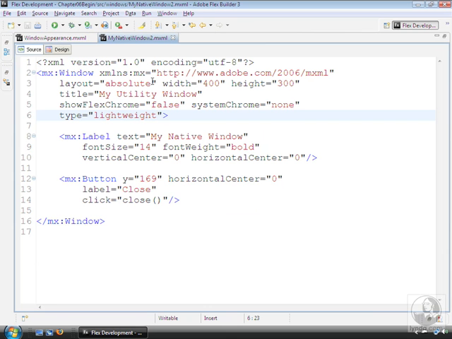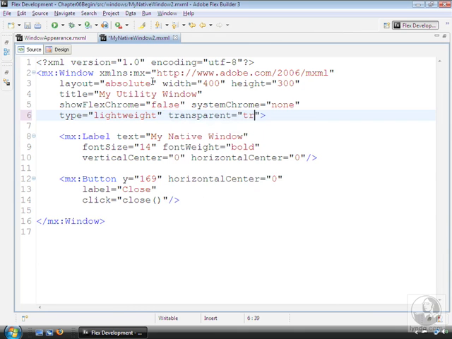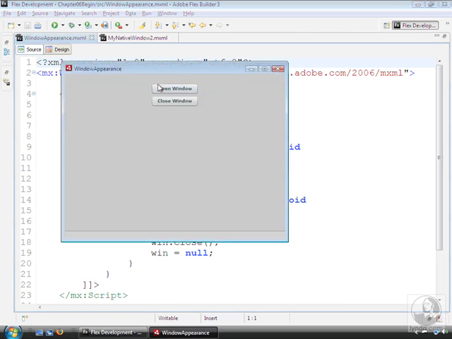Finally, I'm going to set one more property, transparent, set to a value of true. When showFlexChrome is false, systemChrome is none, type is lightweight, and transparent is true, here's the result. I'll run the application, I'll open the window, and all I'm seeing now is the actual label and close button that are a part of the window.